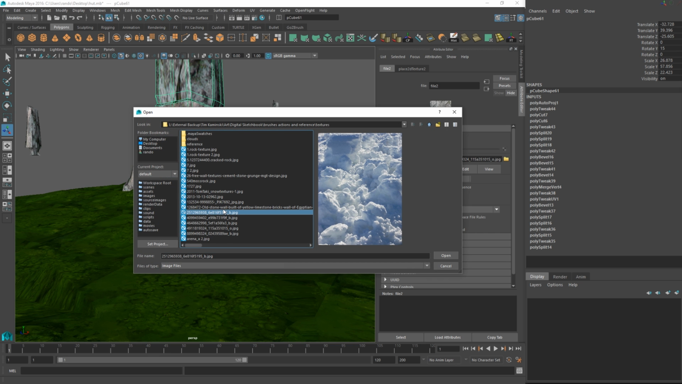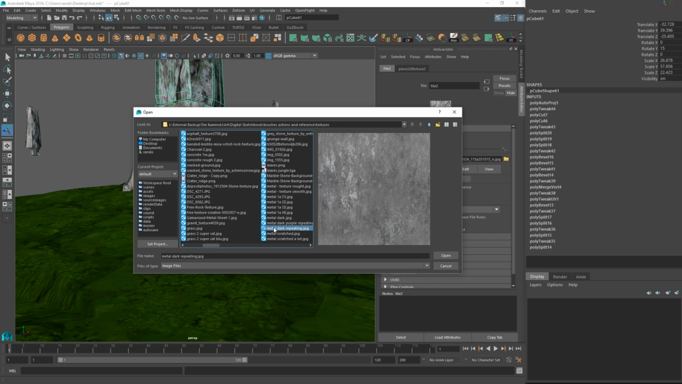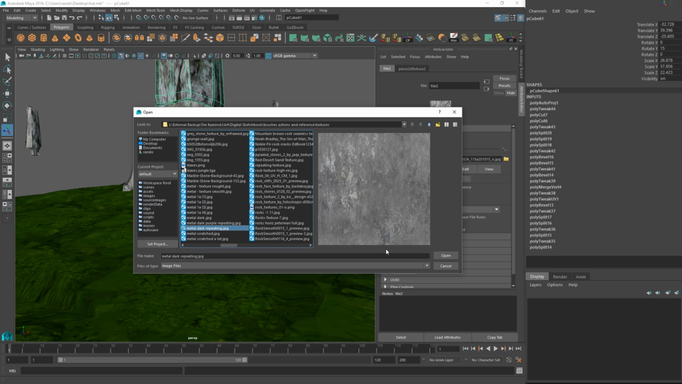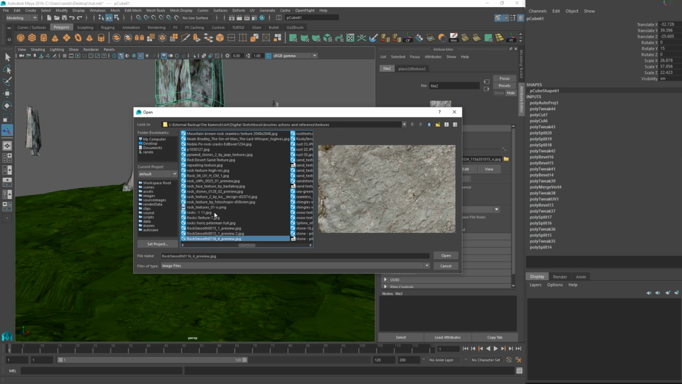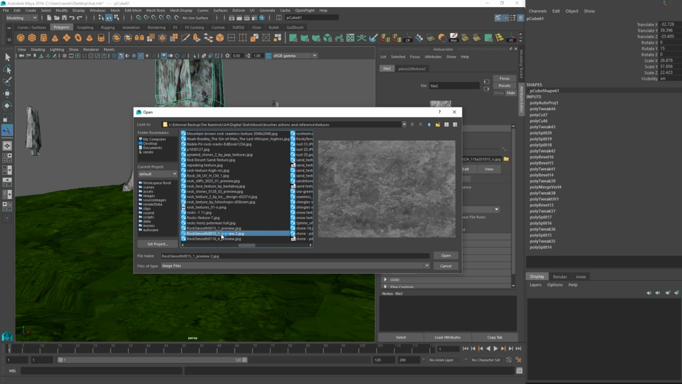So we could jump in here and maybe I'll find another. Like this stone might be, well, it says metal actually, but it kind of looks like stone. Could work for stone. There's a nice rock.